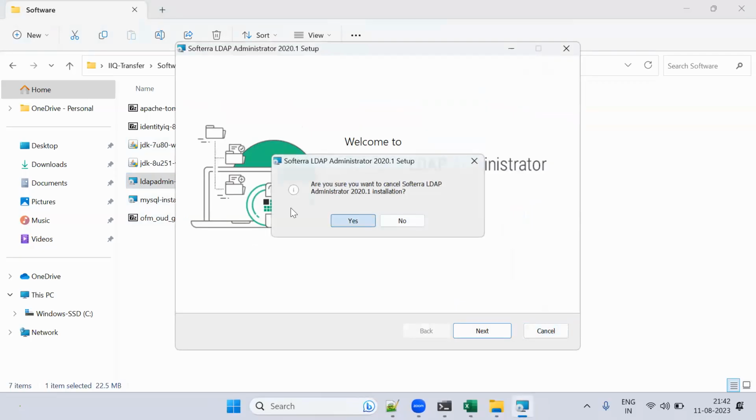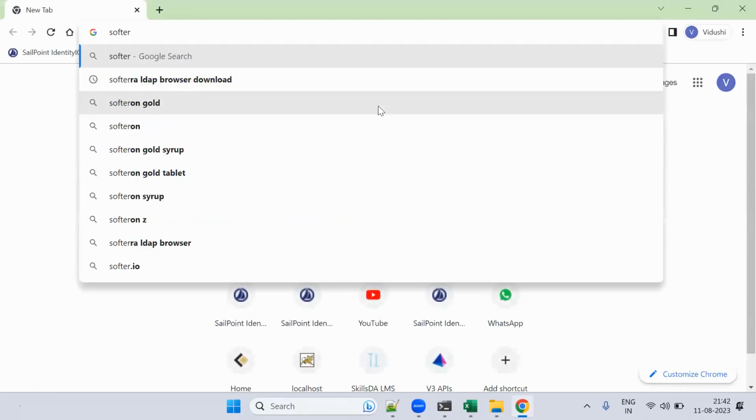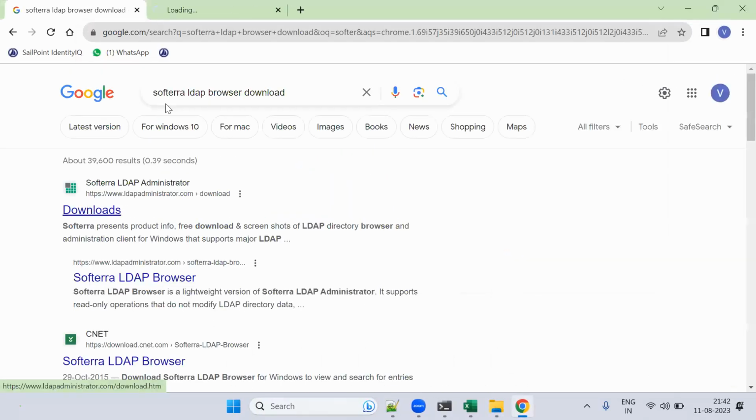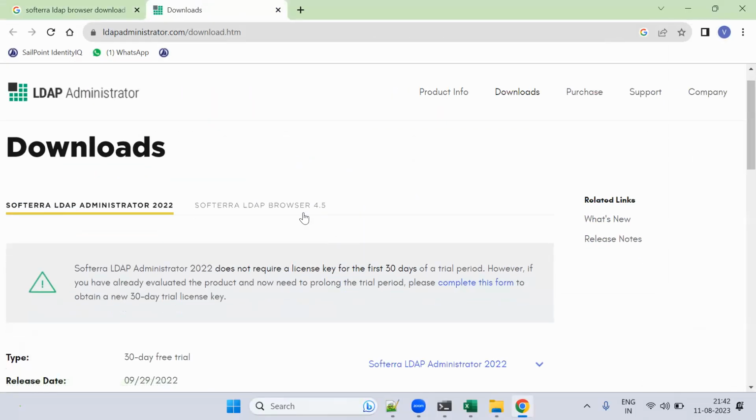Okay, this is the admin actually. No need to install admin. I will provide you software LDAP browser. Admin has a limitation. After 15 days, you won't be able to use it.